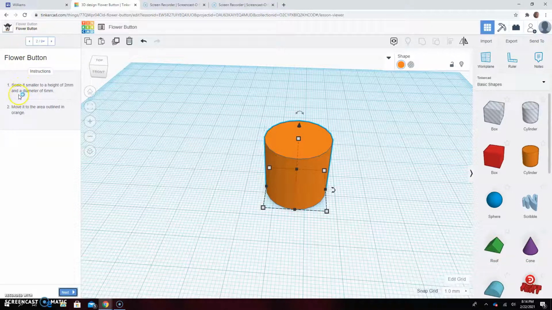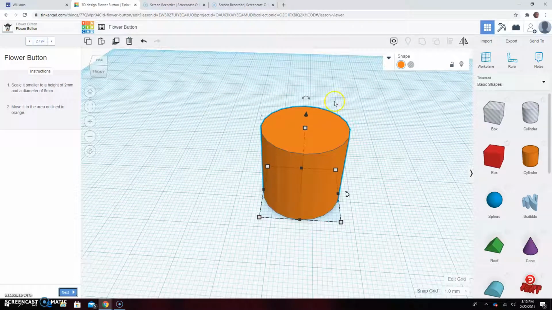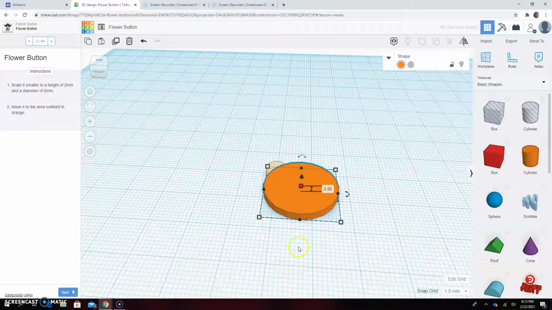Step 2, number 1 says scale it to a height of 2 millimeters and a diameter of 6 millimeters. Remember, when we are scaling something that is dealing with the height, we are on this white square right here on the top. So I'm going to hover over that square and click on it. Then I'm going to go into the box where it says 20, click in that box, and I'm going to just press the number 2, then press enter. Now, as you notice, it has scaled my cylinder down to 2 millimeters.